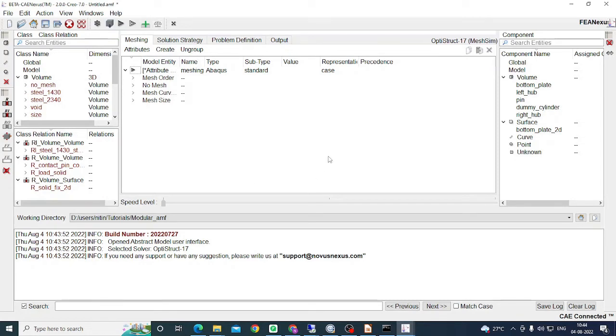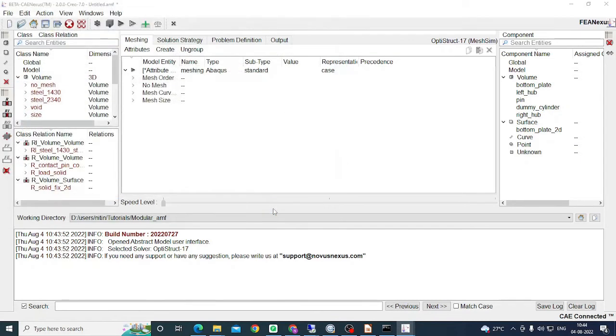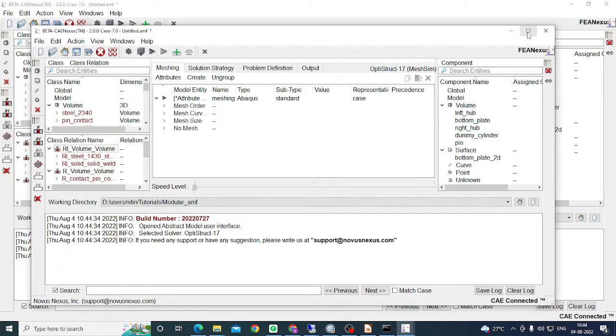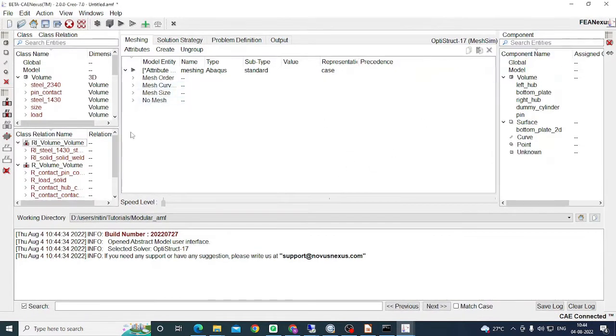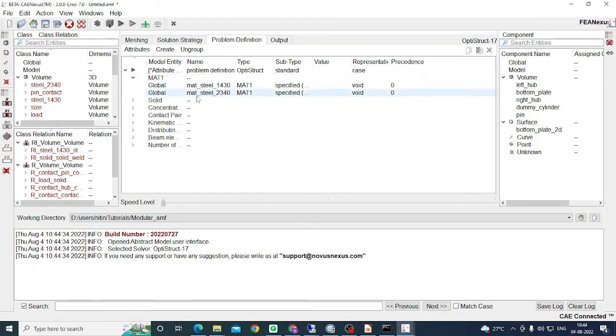Similarly, I can keep on adding all the other AMFs as well. I'll again click on this icon, add abstract model file. Maybe I'll select general physics.amf now and click on open. You can see a new abstract model file is open and now it contains the attributes from the general physics AMF. In the problem definition, earlier only material attributes were present, but now you can see other attributes from the general physics AMF are also present here.